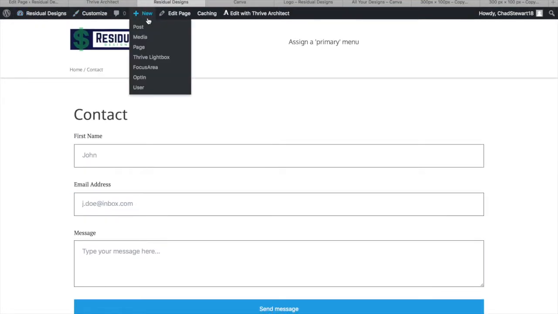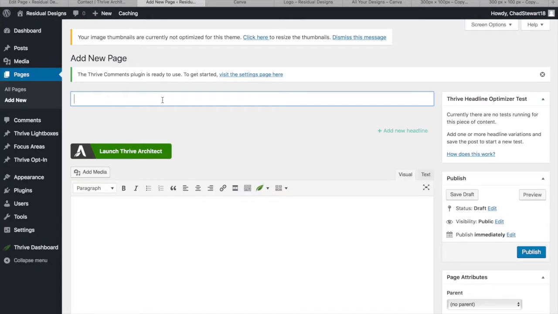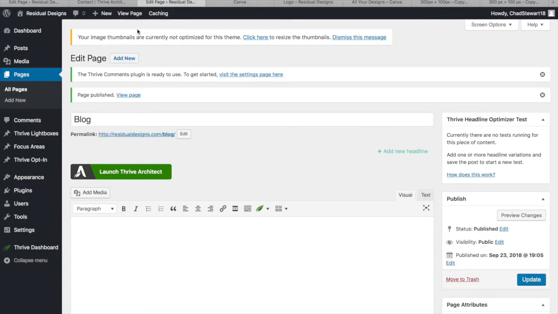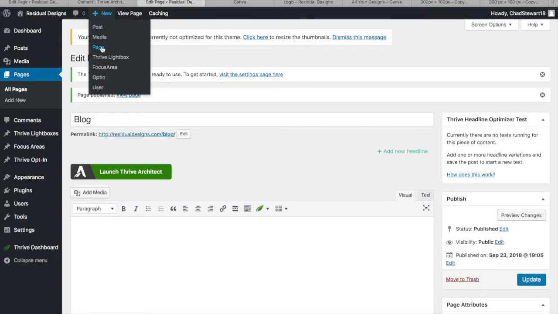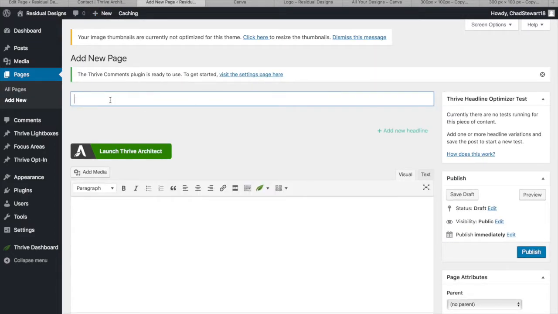Now, I can add pages and posts and all this from here too. So I'm going to add another page, and this page is going to be my blog page. So all I have to do for this, for now, is just name this blog and hit publish. And one more page. New page. I'm going to add one more. This is going to be the About Us page, or About page. So I'm just going to call this one About, and I'm going to publish it. I'll build it later. Okay, so now I've got all my pages.